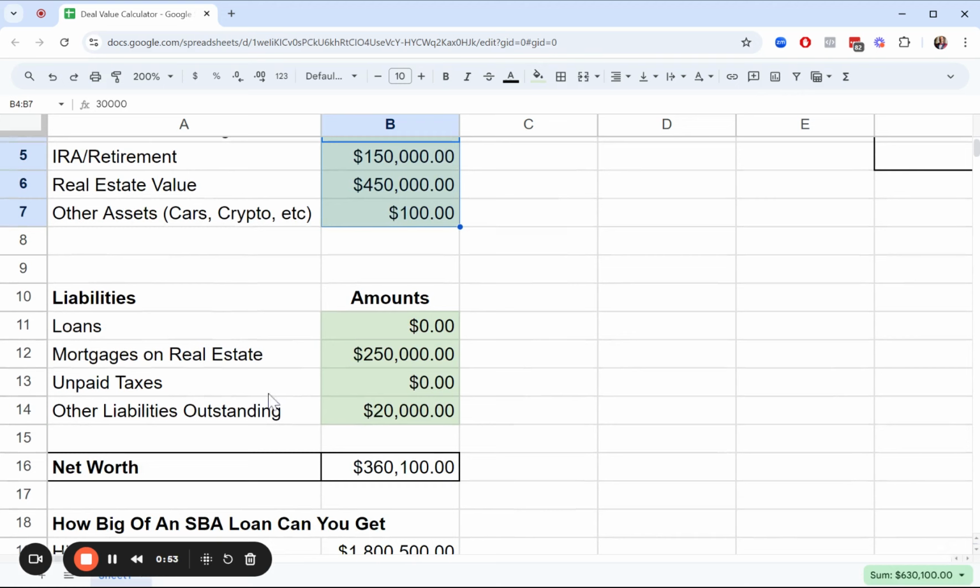Then we're going to go down under liabilities. We're going to do the same thing. So what loans do you have outstanding? What mortgage do you have on your real estate? Do you have any unpaid taxes? Other liabilities, including credit card debt, whatever it is.